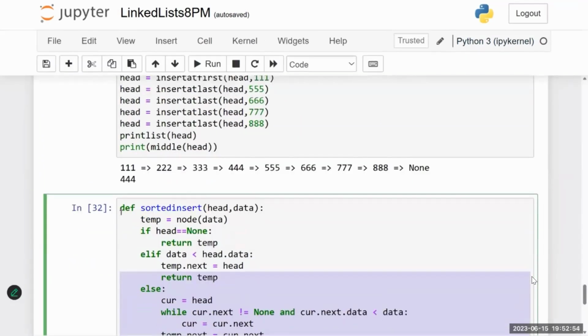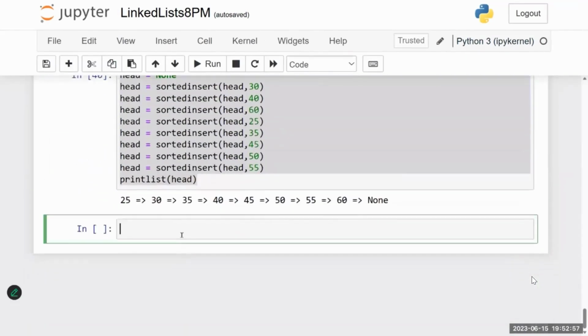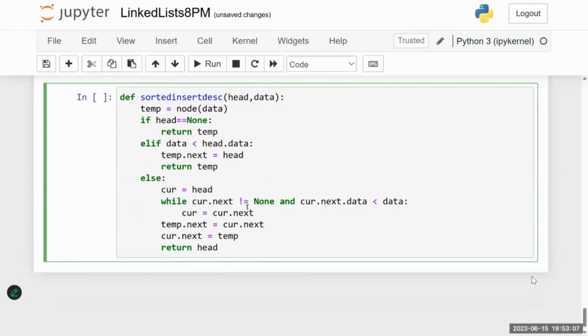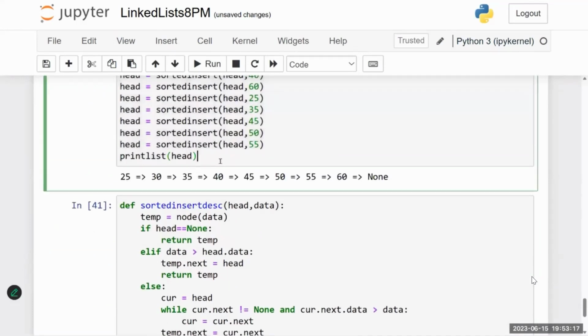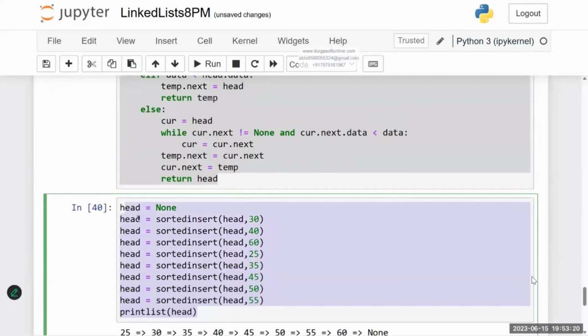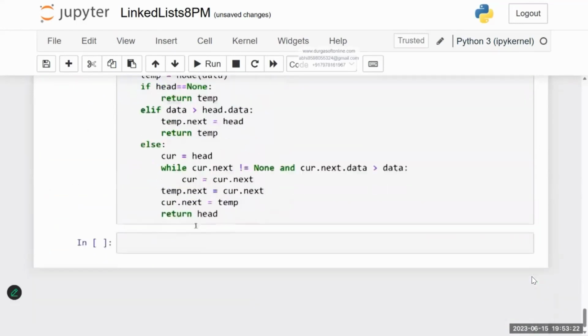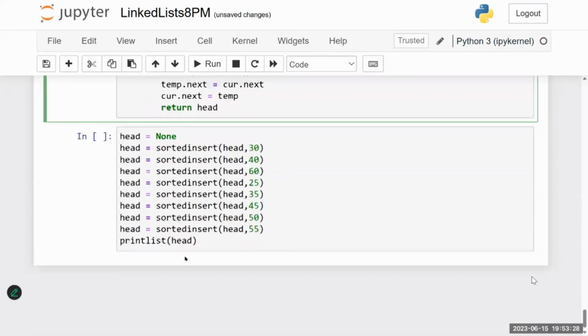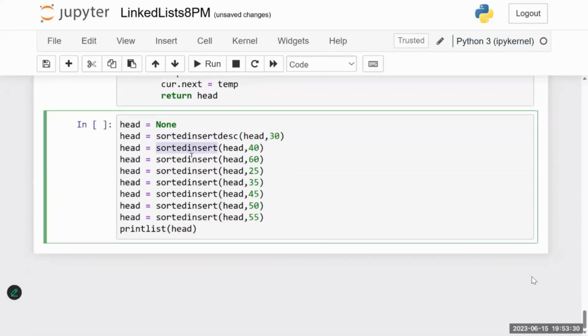Now I want to implement this for sorted insertion in descending order. Sir, just try to call it using DESC, descending order. So what do we have to do? The total task is the same, right? If data is greater than head node, then here also we have to replace less than with greater than. Nothing more than this. Now I'm going to copy this entire cell, and we are going to paste it here. Now you can see, in the place of sorted ascending, I'm going to take the sorted descending function.